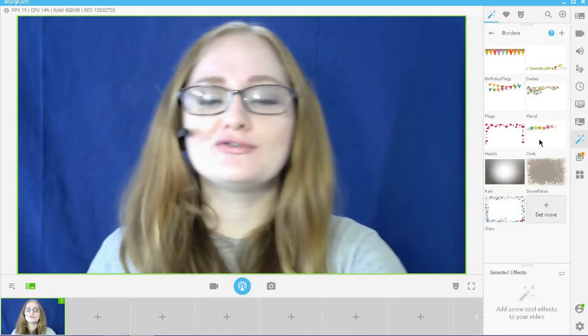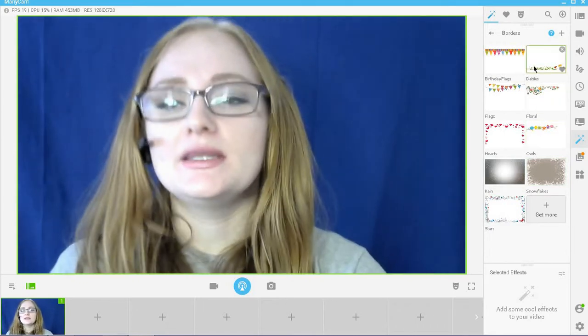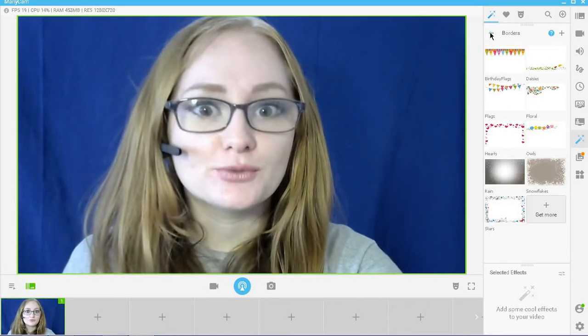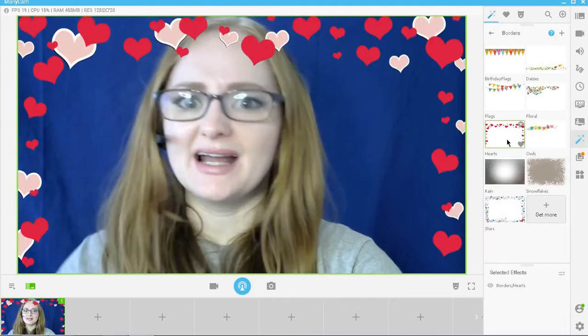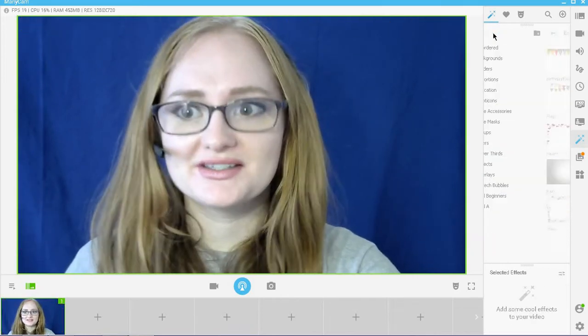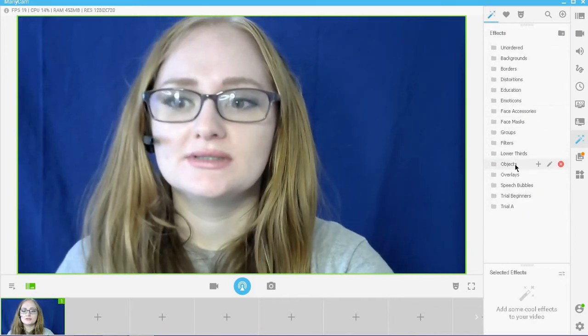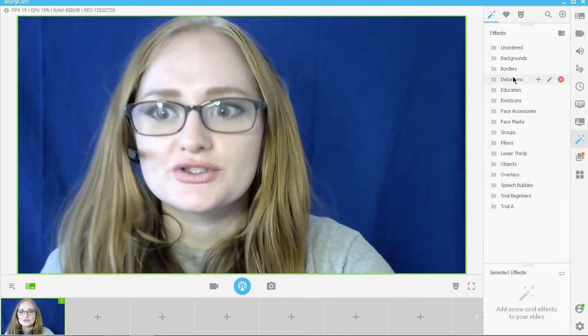Okay, they are so fun, and you can get as many borders as you want. You can create your own borders eventually. You can have hearts. You can do all sorts of fun things. Just make your classroom look really cool. So those are borders. Distortions.